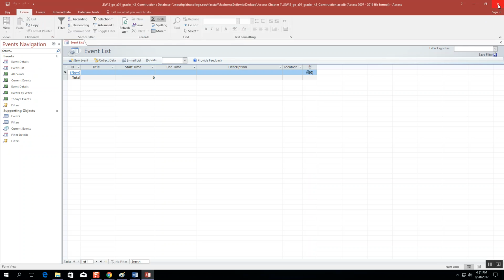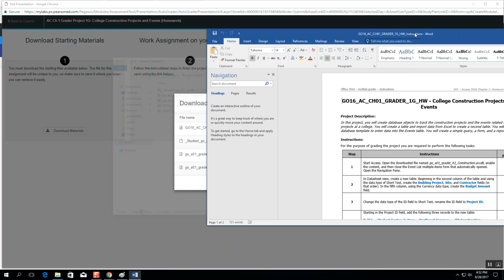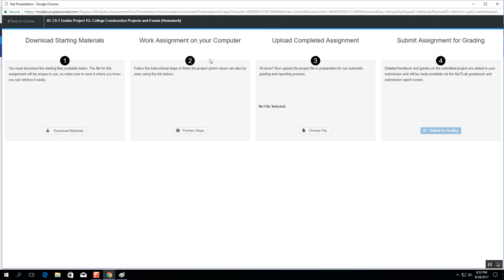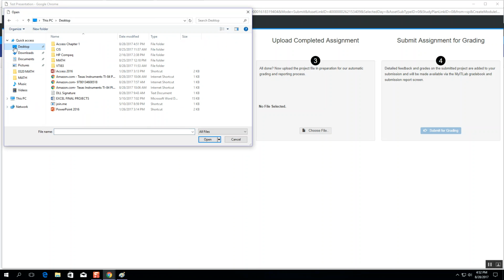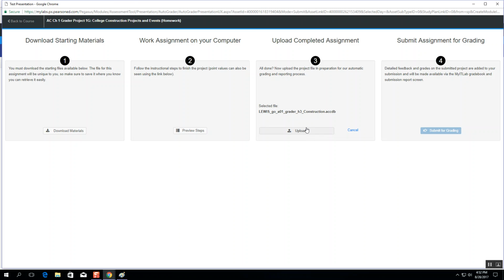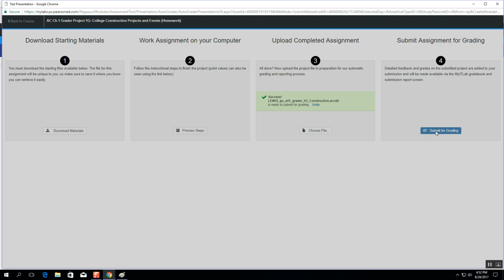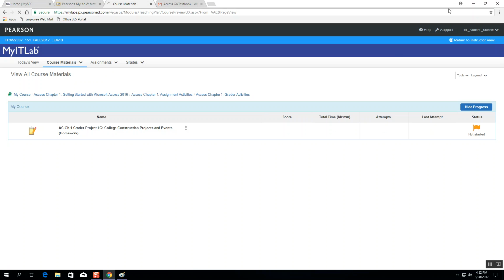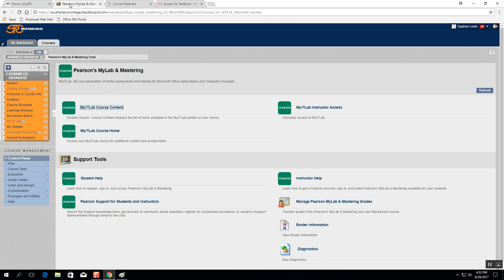Once I've followed the instructions and saved that, then I'm going to come back here and log back into my IT Lab. Don't stay logged in the whole time. I'm going to click on number 3. I'm going to go to my desktop into that Access file, and I'm going to go upload. Once it goes upload, it says you are successful, but we're not done yet. Make sure to click submit for grading, and then you should get this note of kudos. Your file has been submitted for grading, and you'll get a grade right back here. It's not going to give us a good grade because we just turned in an empty file.